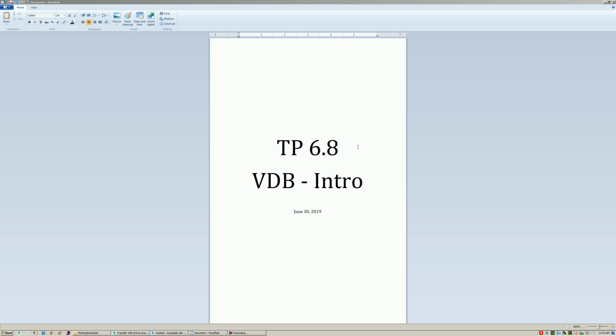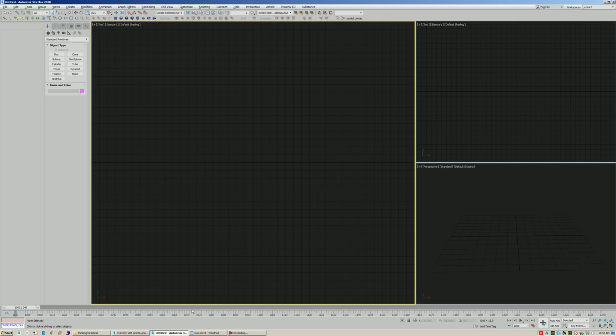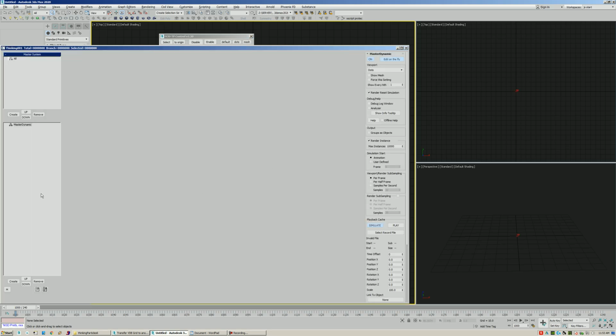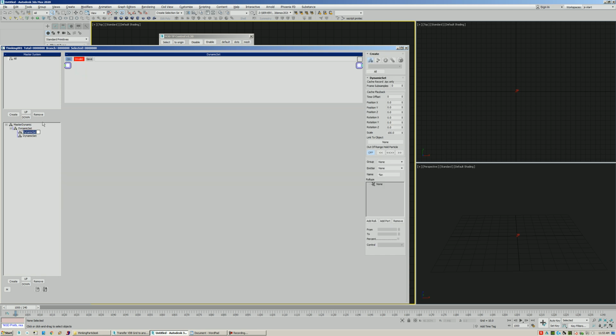We're going to take a look at the new TP6.8 VDBs. So just a quick intro to get you up and going. Let's create a TP, create a dynamic set, and create one called birth.